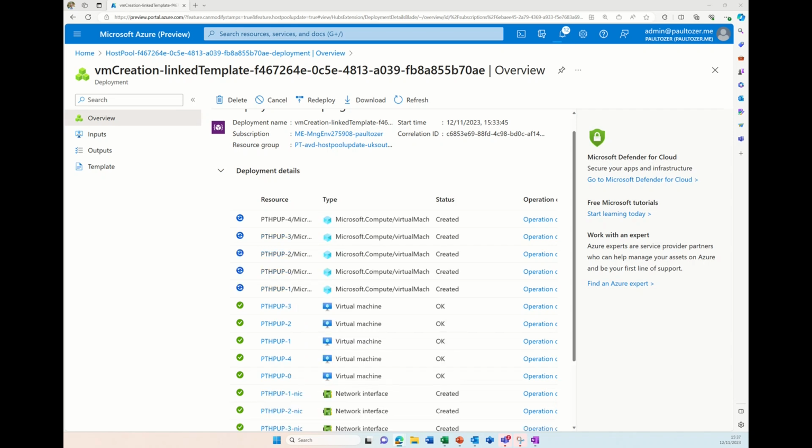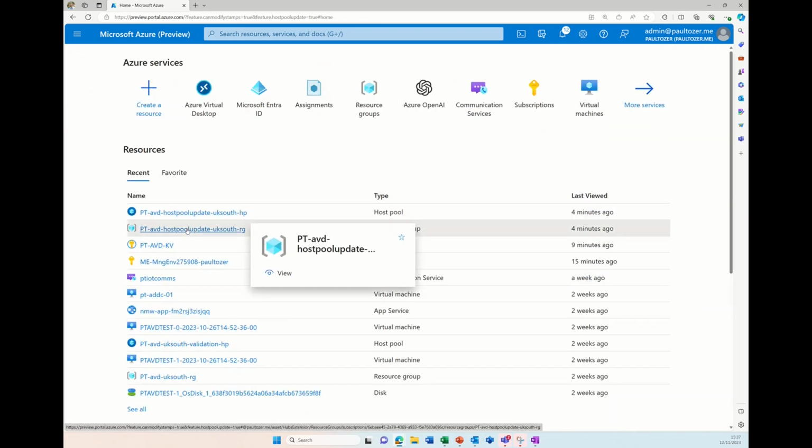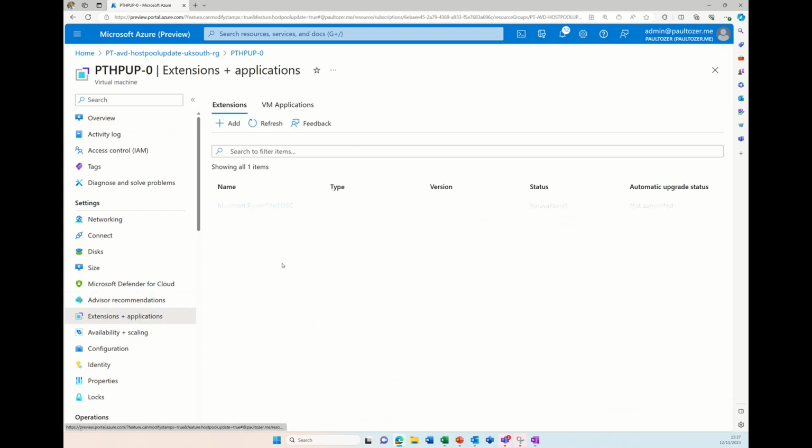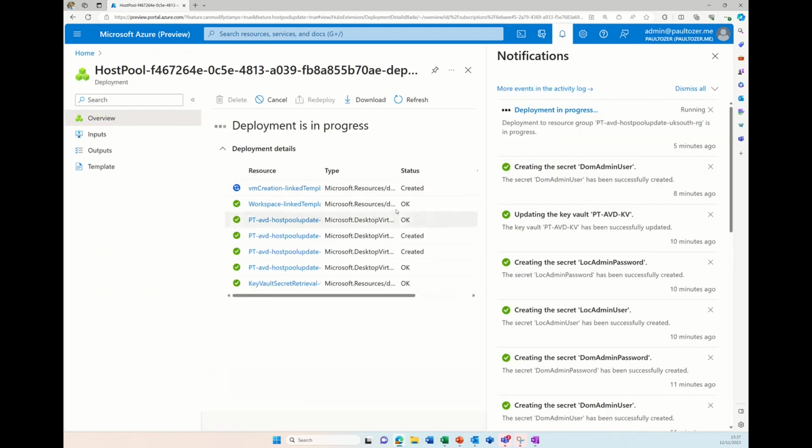Once the machines are created, a desired state configuration extension is also installed. This is what is used to download the Azure Virtual Desktop agents and register them to the host pool. It's also now used to join them to the domain, which previously there was a separate extension to do this.